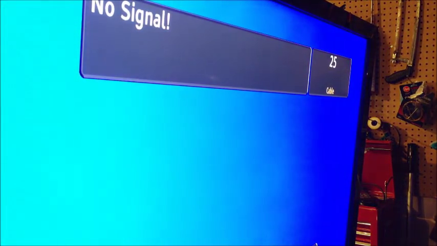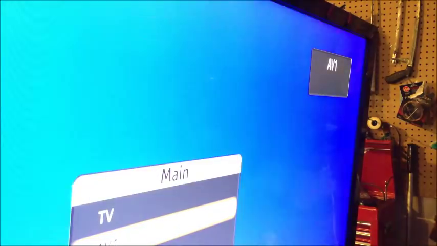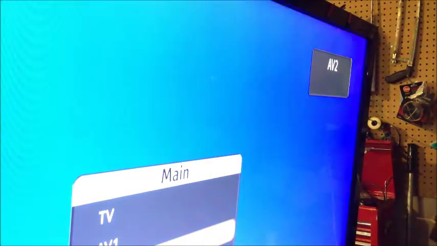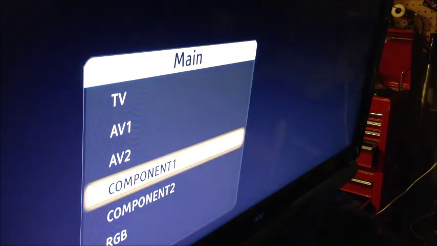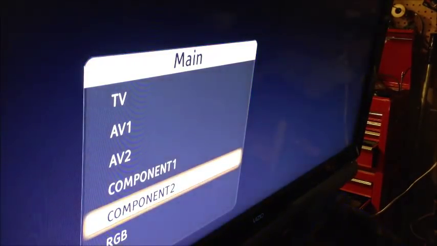Channel 27. You can see we can change through the inputs as well. And it appears, though, it's changing.